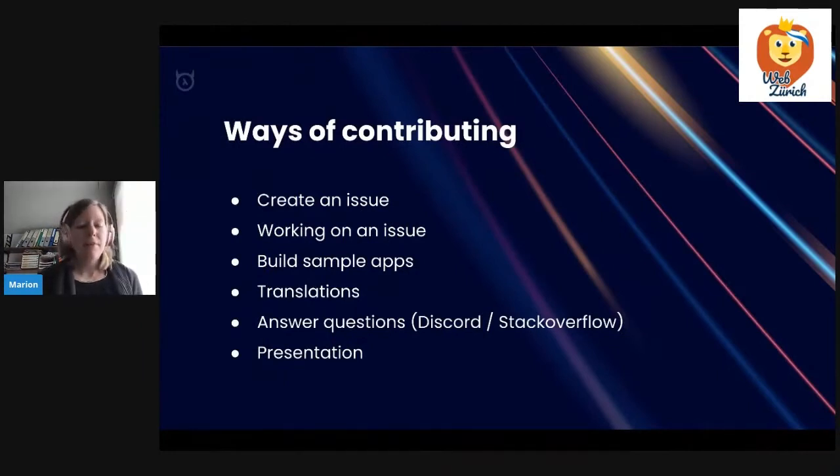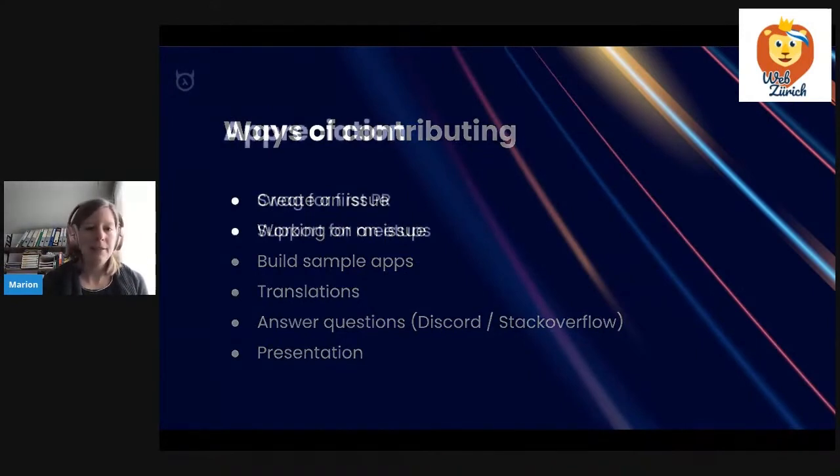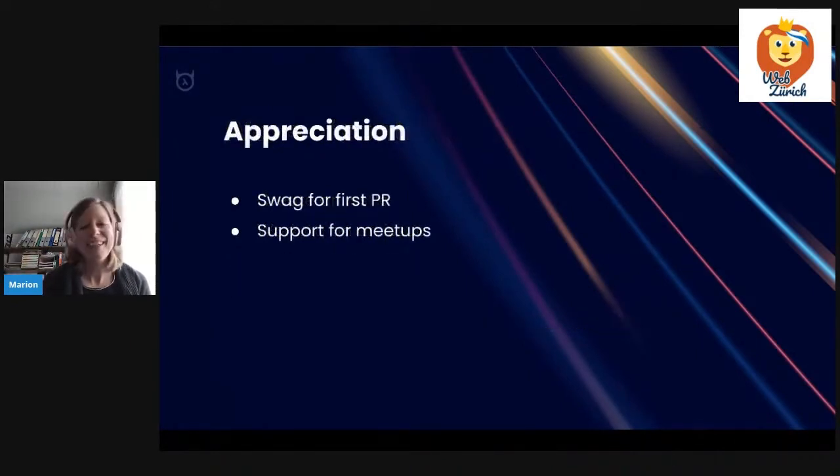Then another way is to do a presentation. If somebody built something with Hasura or they introduced Hasura at their community, they sometimes present at meetups or at conferences. And of course, we'll support them in this way too. I'll come to this later. Actually, I'll come to this right now.